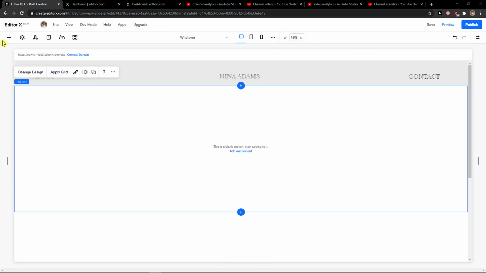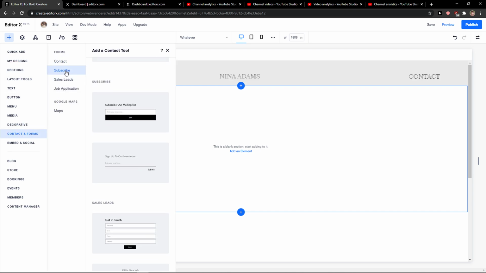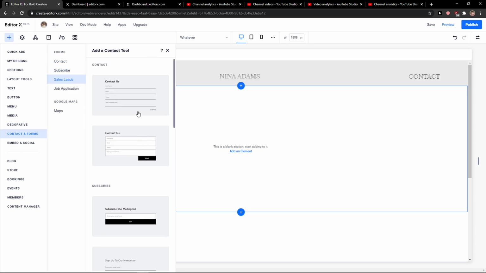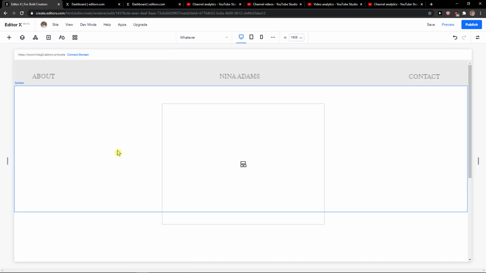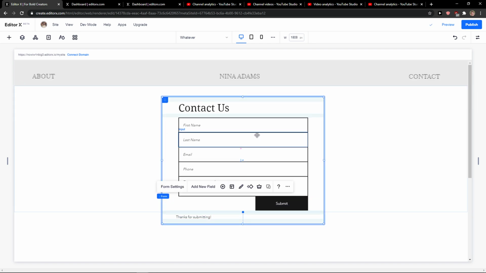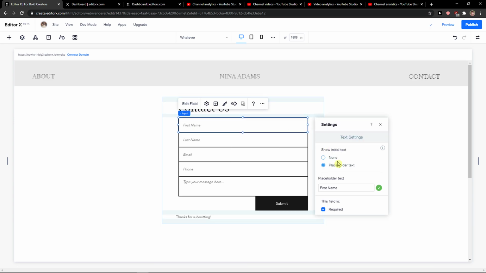So let's start. The first thing you want to do is just simply click here on Add Elements, and then you're gonna see here Contact and Forms. And here you're gonna see Contact, Subscribe, Sales Leads. So I'll just click on Contact, that's right here, and it will automatically create this form. And you can simply edit the field.